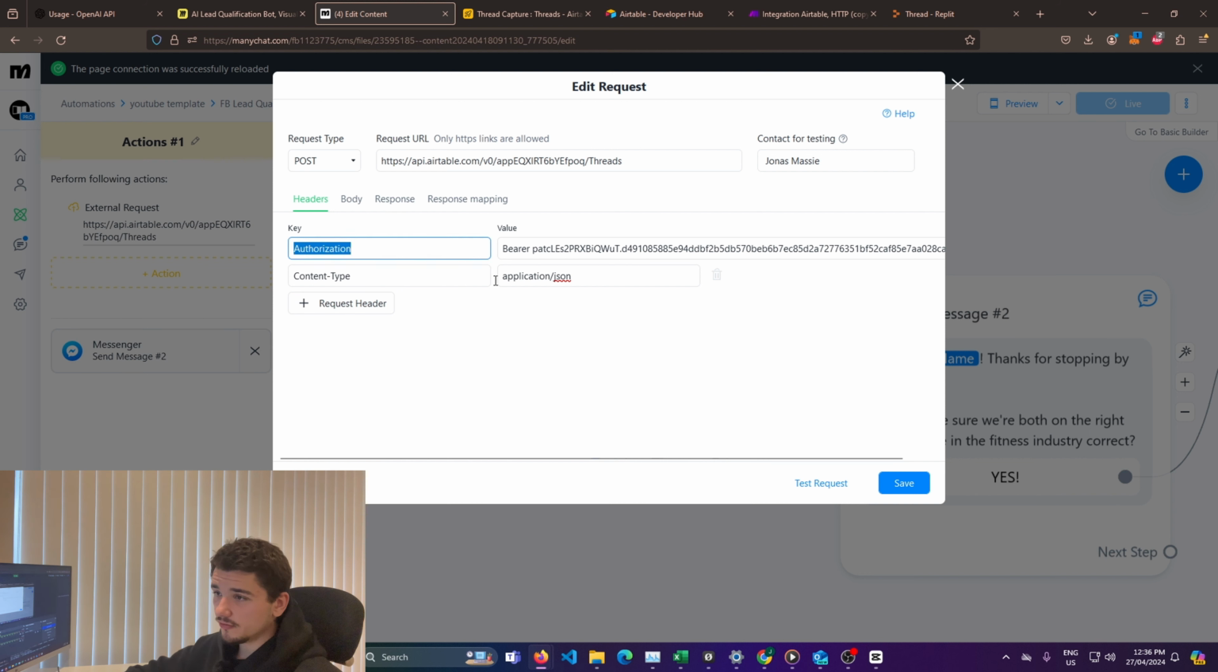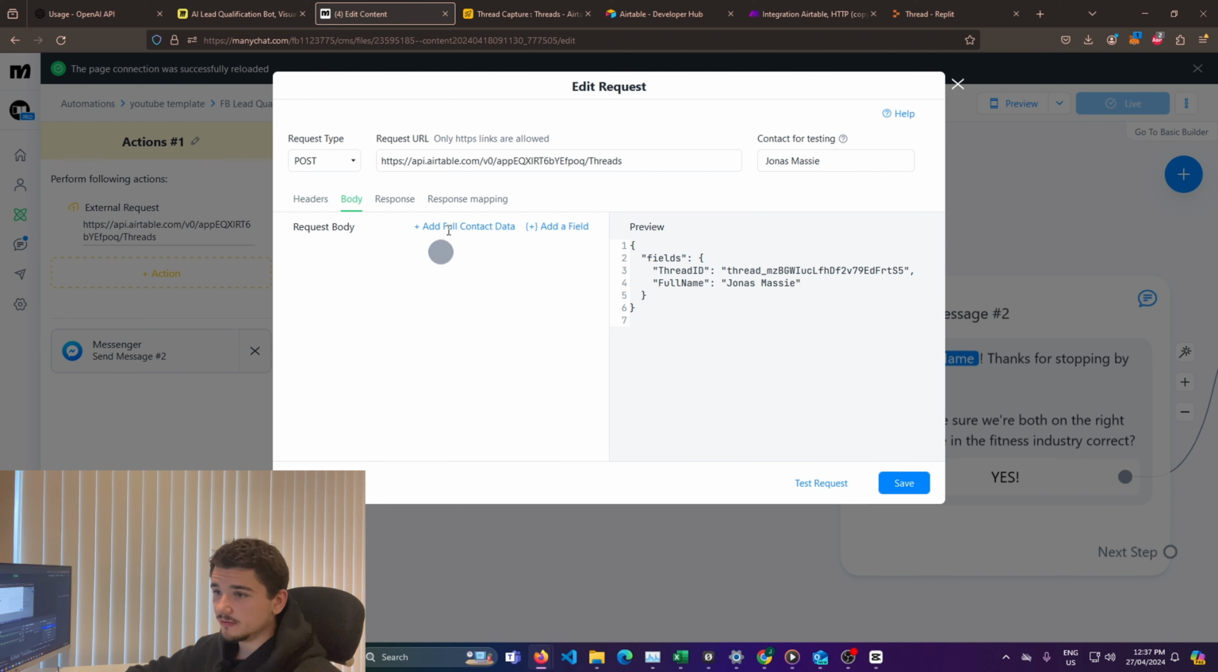So it's going to be authorization followed by bearer, and then that's going to be, you can't see it all here, so it won't matter. That's going to be your Airtable API key. Your next header is going to be content type, application JSON. And then in your body, what we're sending to Airtable is going to be some fields here.